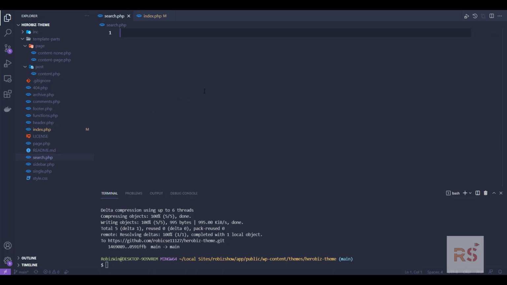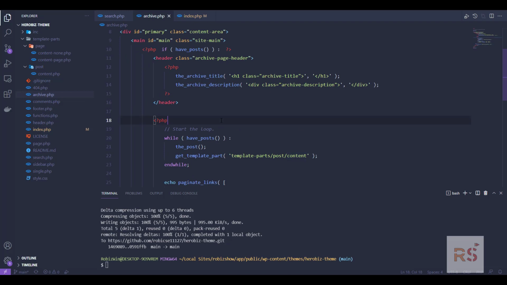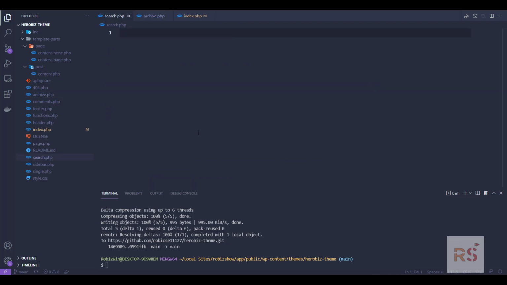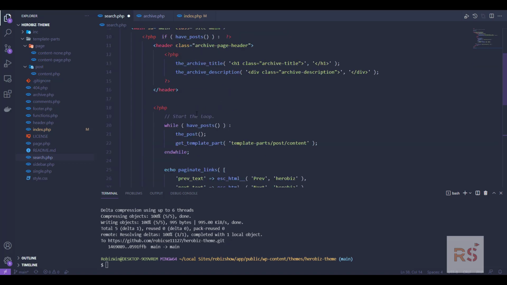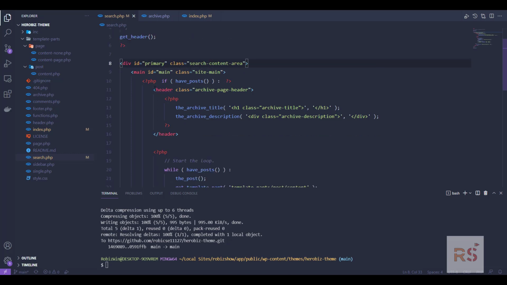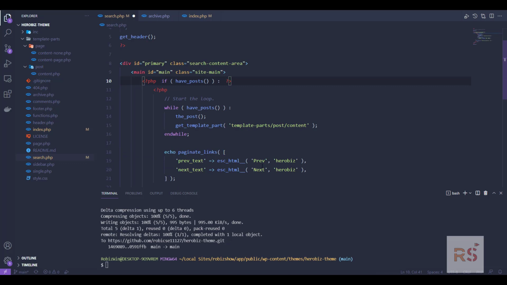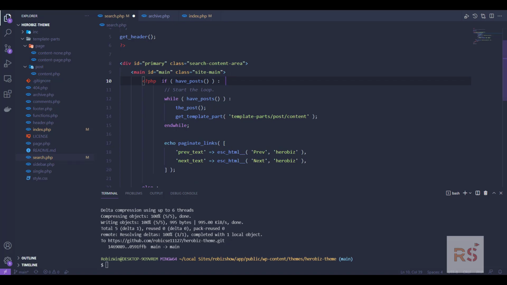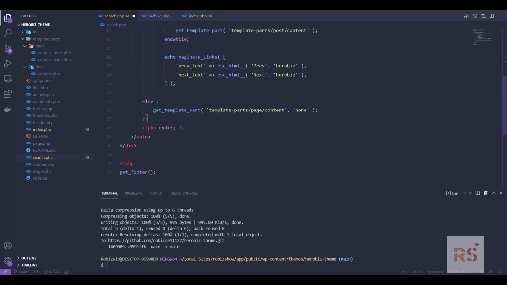So for search.php, what we can do is copy this archive page and just modify some portion so that it will be good enough for us to implement the search.php. So this comment should be changed. All right, for the other things, we do not need this part, because this will not be the archive page, so we can remove this, and also we can remove these conditions, like so.